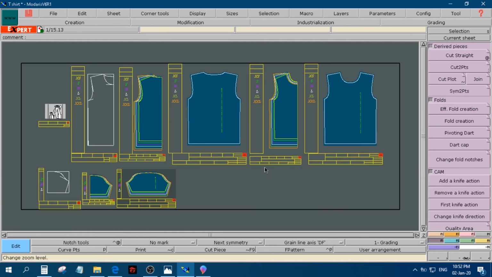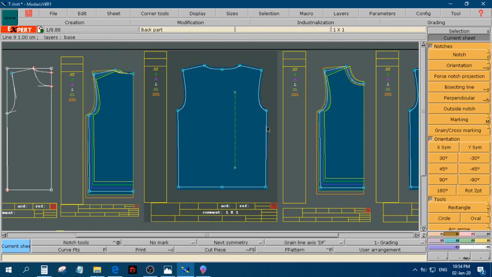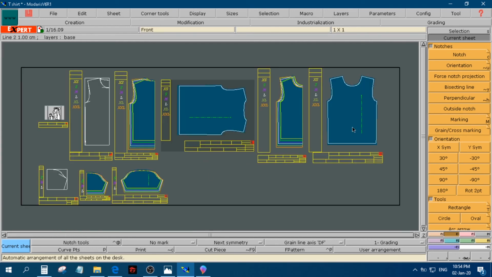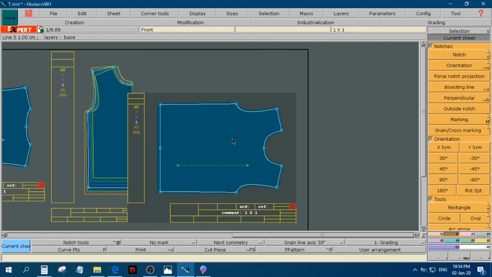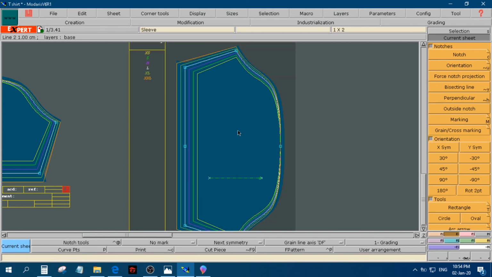Now we will change the orientation of these parts. Before that, let's go to our back part. Click on the back part and go to the F2 tab and click on -90. Then we will have a horizontal pattern. Again, I press J to rearrange, and let's rotate the sleeve to -90 degrees. Now our pattern is completely done.